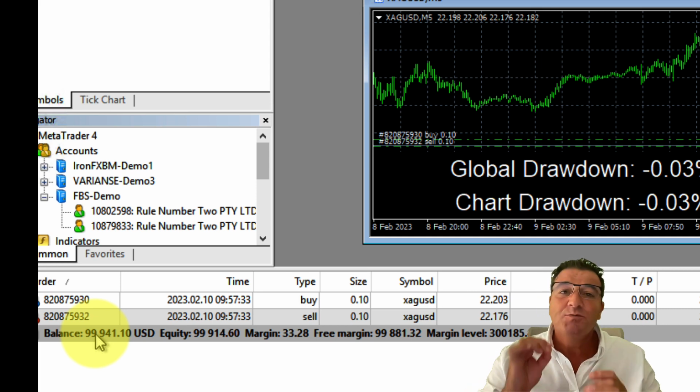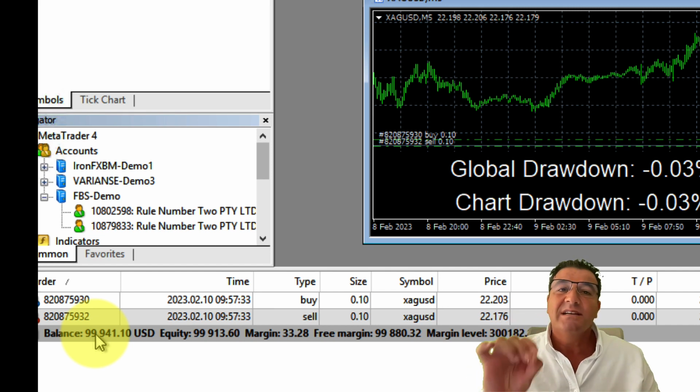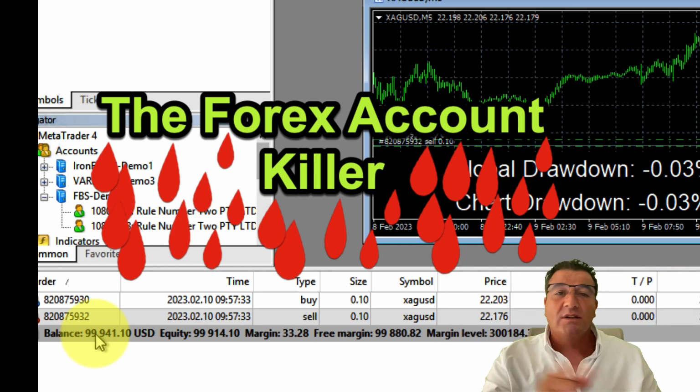So the money management tool is a fantastic tool when used correctly. Okay, if you use it incorrectly, you're going to have a problem and it's going to be an account killer. So use the correct lot size.